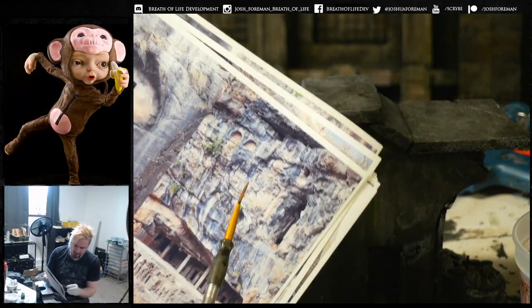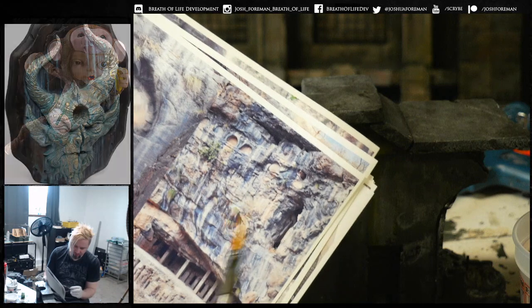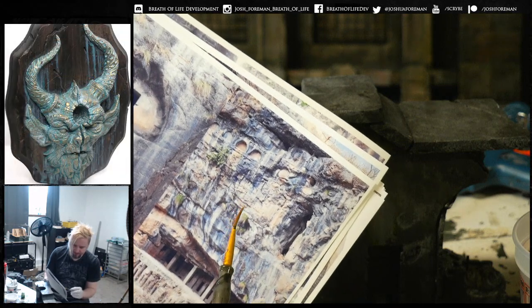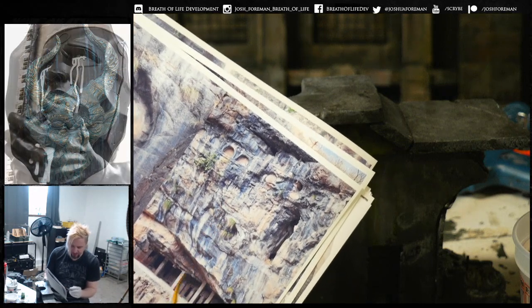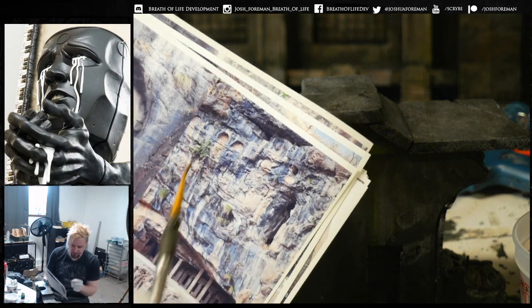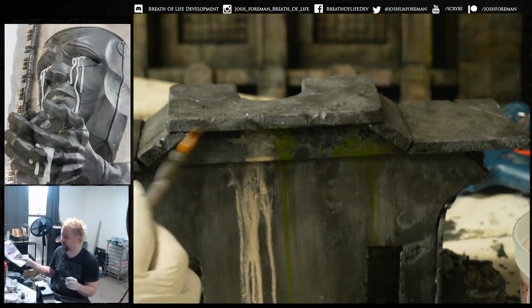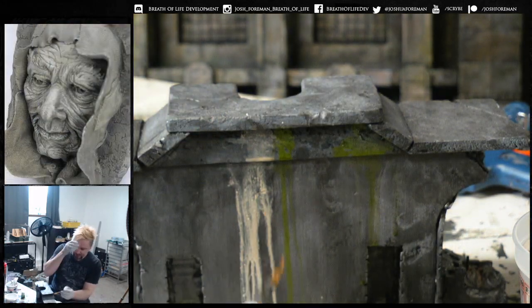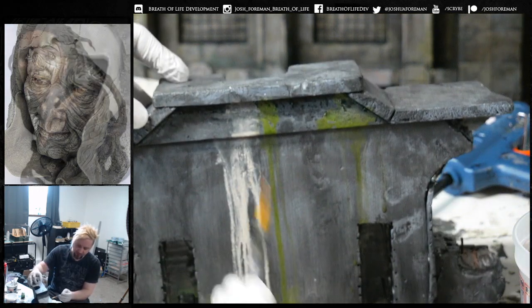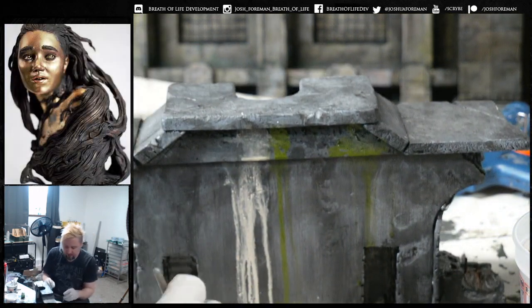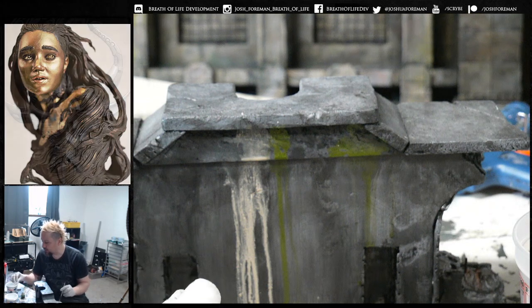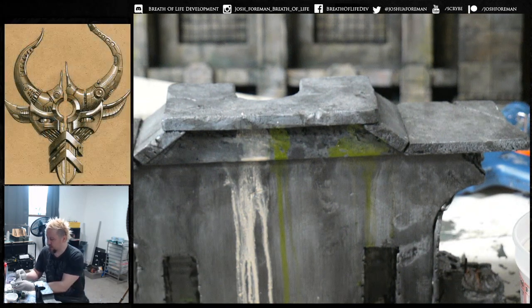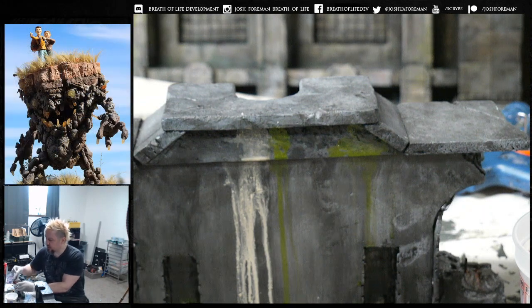One of the things that makes this pattern interesting is how the darks and the lights are so stark next to each other. Now this stone on this side is already pretty dark to begin with, so I don't really need to add anything, but if I wanted to.